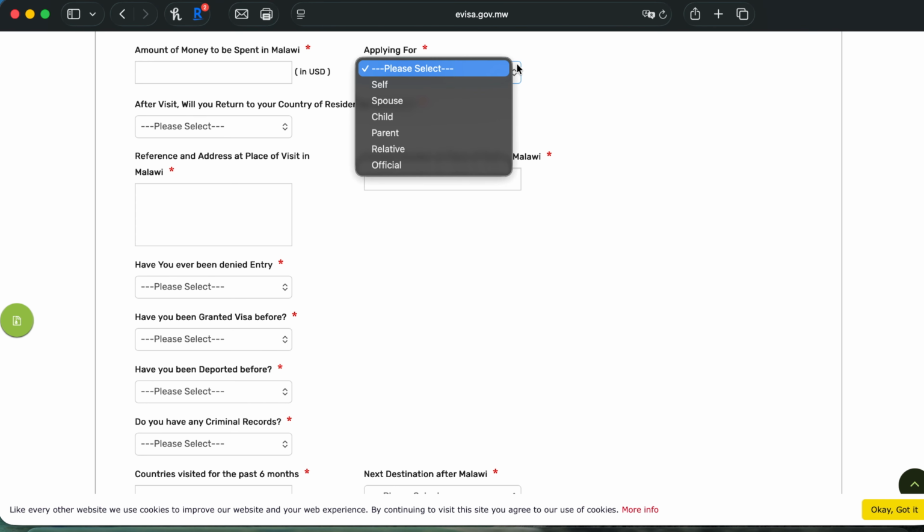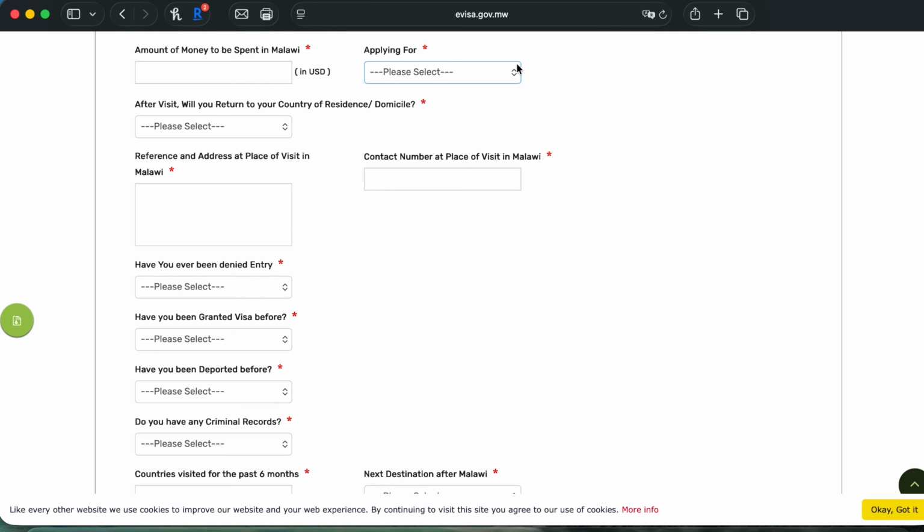And applying for, who is doing this application? Is it yourself? Is somebody applying for you on your behalf? Just select whichever one works for you. And then after your visit, will you return to your country of residence?